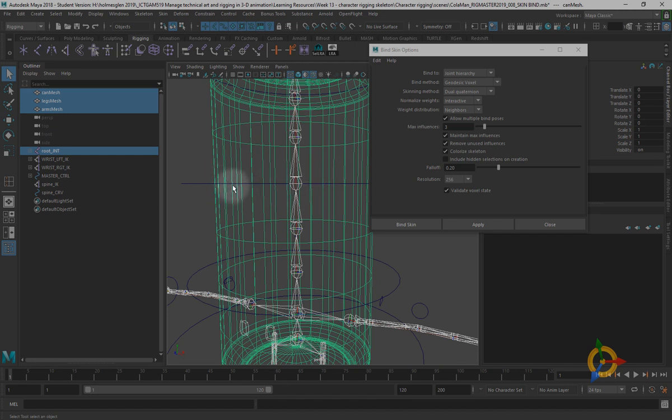So what we try and do is blend weights between different joints. Having a maximum of 3 influences just stops, say, this vertex up here being controlled by a joint down here, for instance. It makes it a bit easier to control. Normally I also tend to leave colorized skeleton on. The rest of this you can leave as it is.